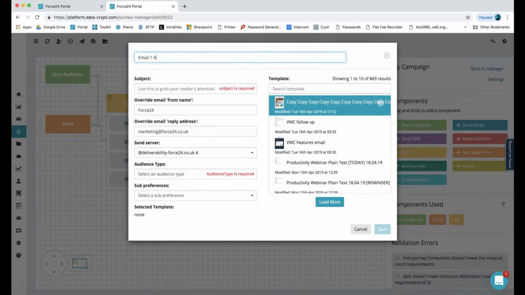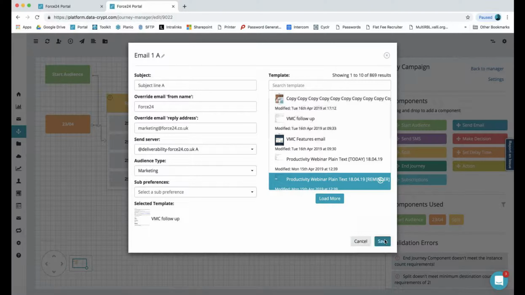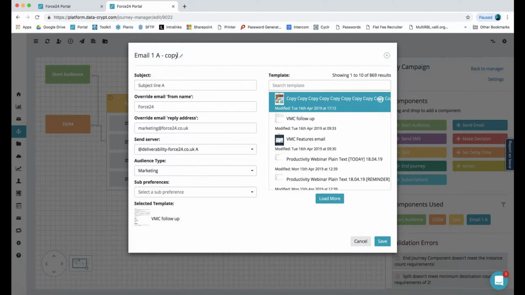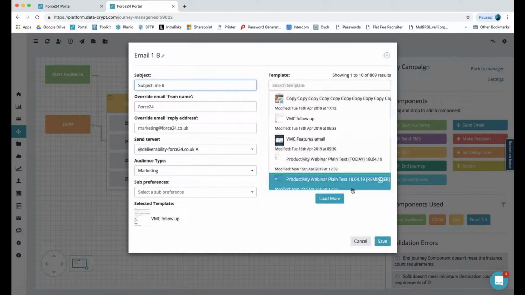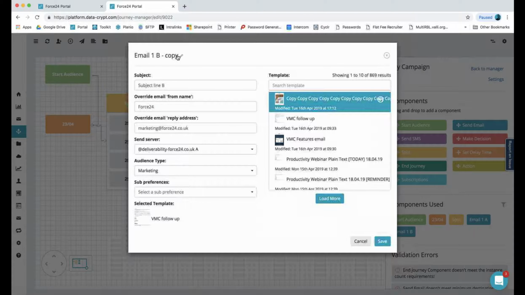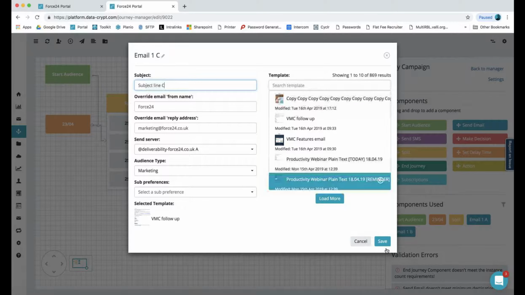So email 1, maybe call it 1A because it's my split test A. And maybe I'm doing it by subject line. Set it as marketing. So let's make email template and click save. And all I do is connect the first 25% up to email 1A. Again, I can clone this stage because if I'm just changing the subject line, everything remains the same. I'm just changing certain elements. Click save, drag that down, and I put that 25%. You get the idea. Now I'm going to do the same again. And pop that here.